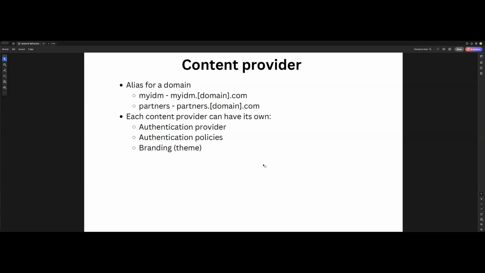Even things like, for example, internal people may authenticate against their Active Directory, whereas external people may authenticate using the OpenIAM database, or they may even use a social login, right? Depending on what the use case is. So it gives us that flexibility.